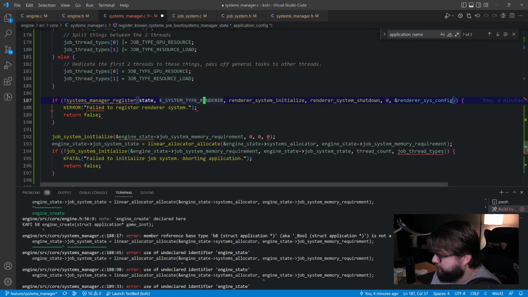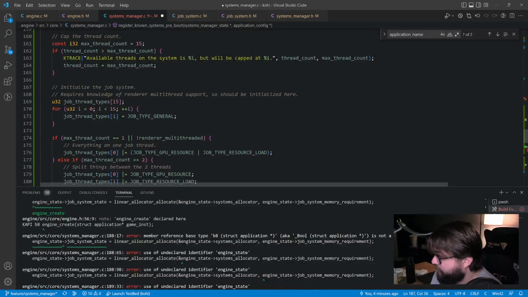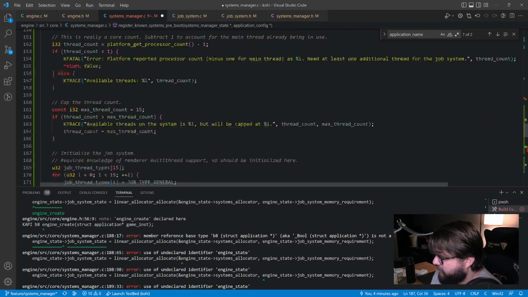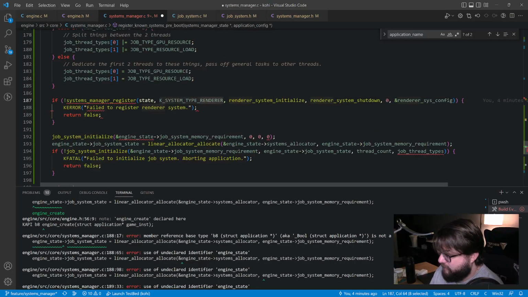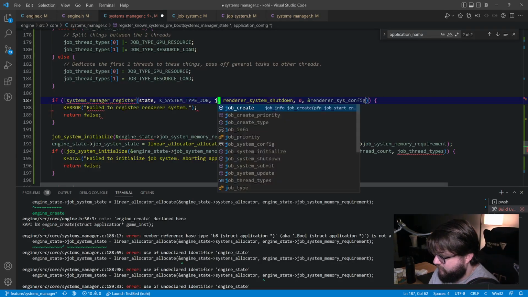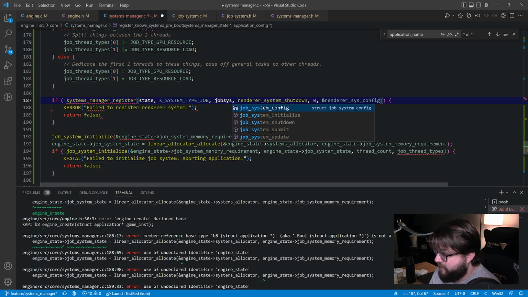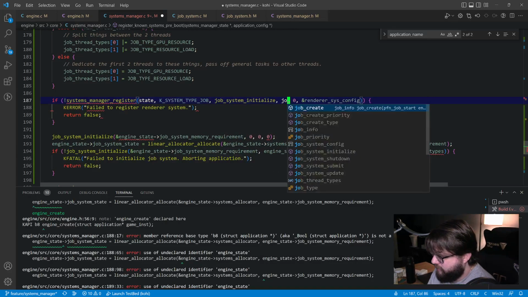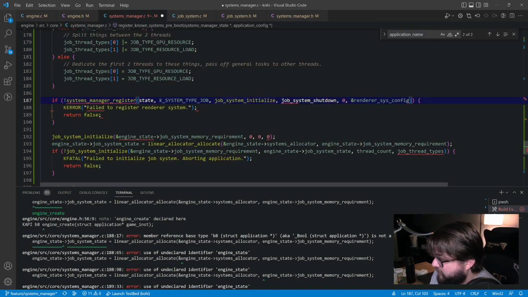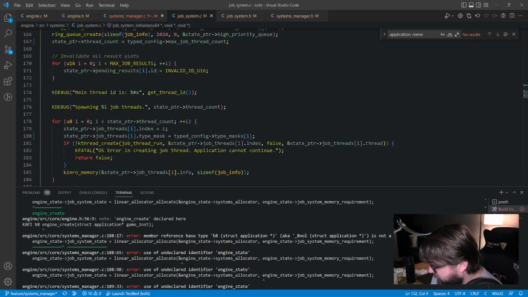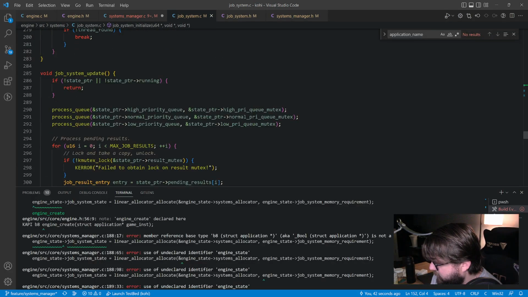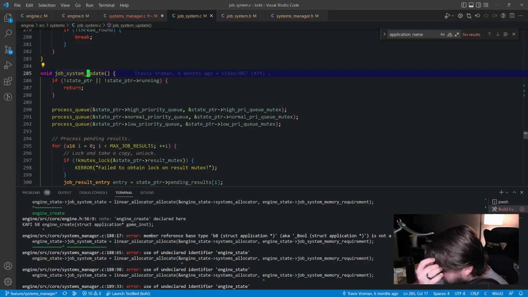Did I not already do that? Guess not. So we'll register that. Job system initialize. Job system shutdown. And I do believe this actually has an update. Process queue. Job system update. It does have an update.